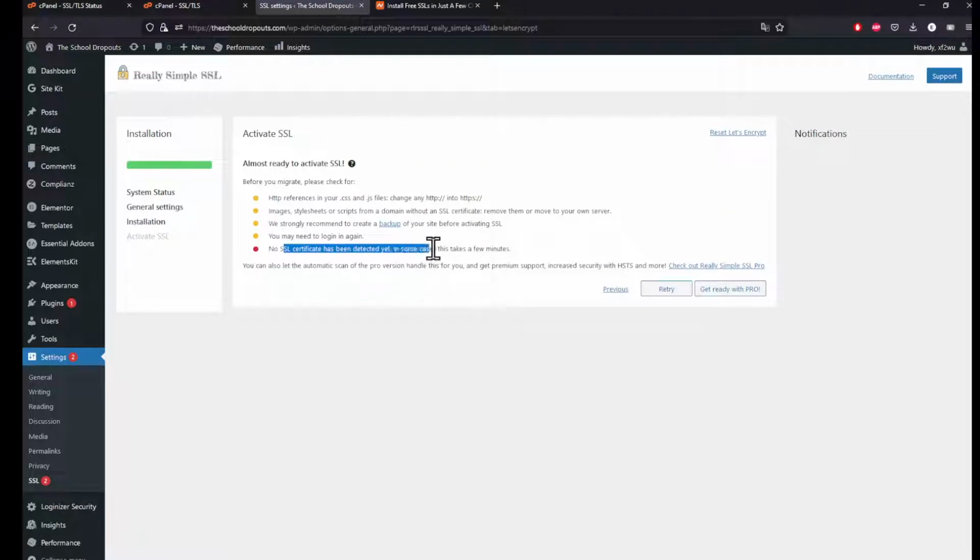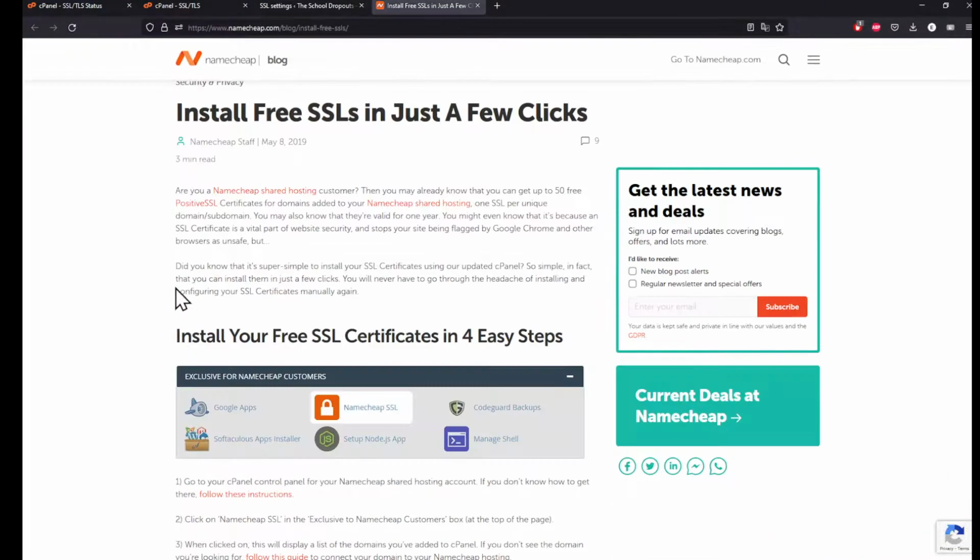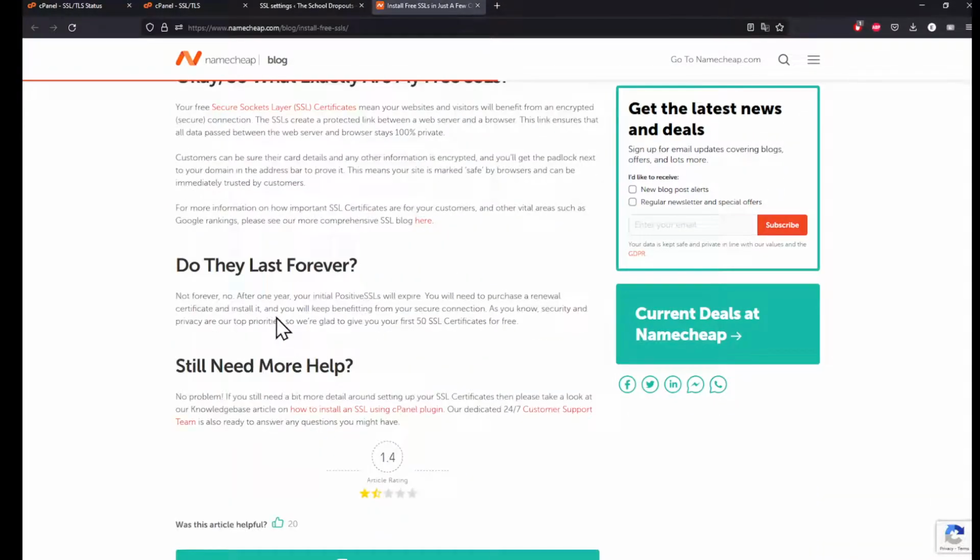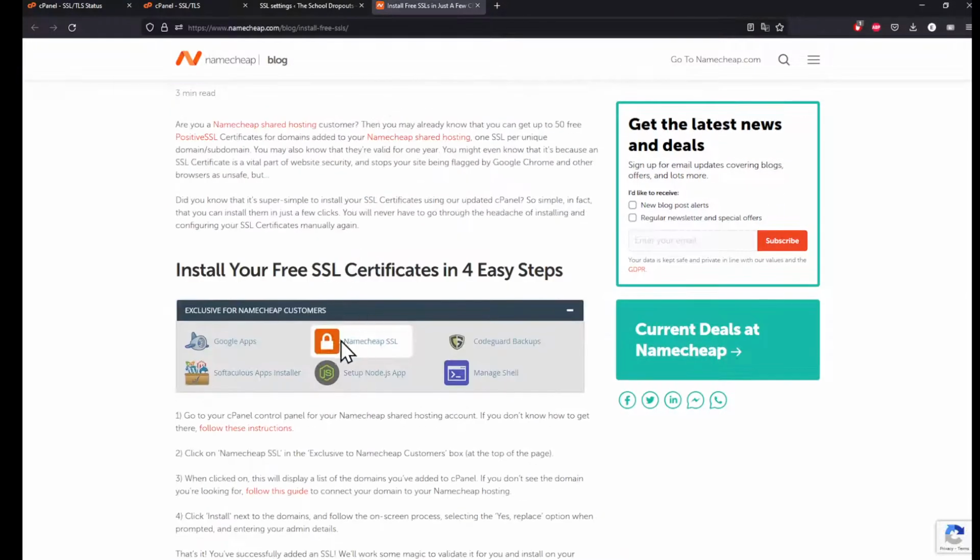In some cases, it will take a couple of minutes. Let's click on retry again. And in a couple of seconds, our SSL should be installed successfully. If it didn't, we will have to follow the article that it has for us. So basically for here, it's saying go ahead.